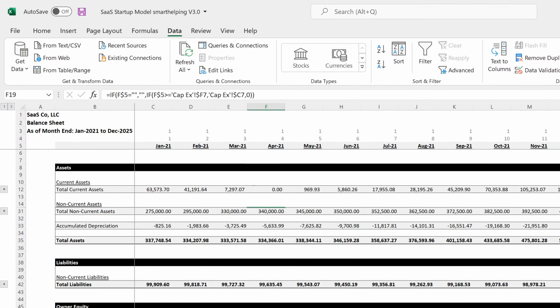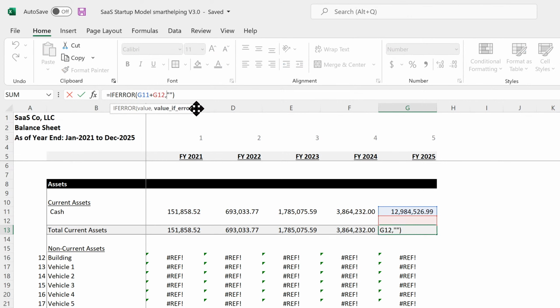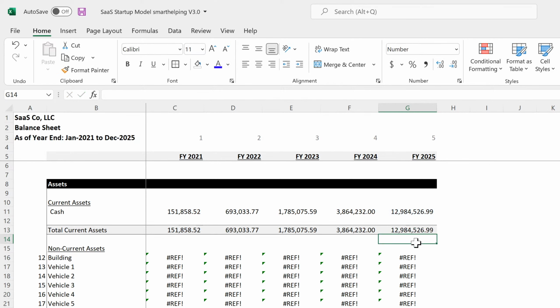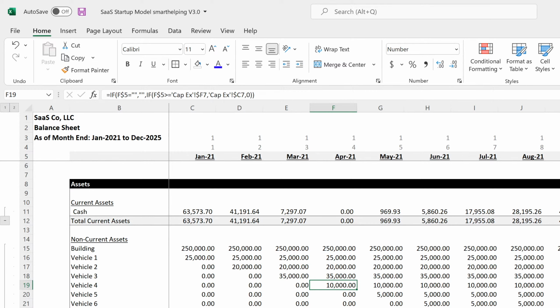All right. Unhide. Balance sheet annual. We're also going to have to remove this reference. Oh, shoot. What happened here? Our monthly's fine.